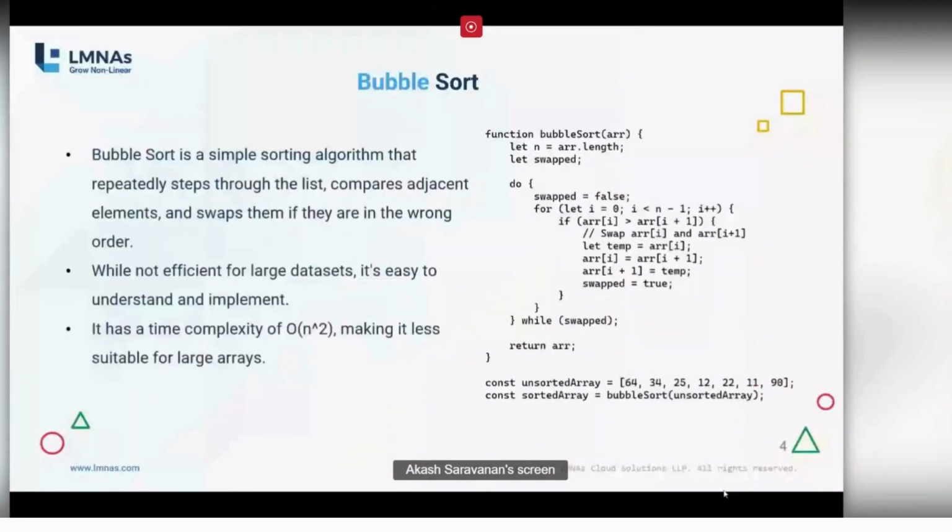Bubble sort will have time complexity of O(n^2). Here n is the input data you are giving. If you give data with length 7, then n will be 7. O will be n into 2, 2n. So basically it will be 7 power 2. Okay, that is the time complexity.